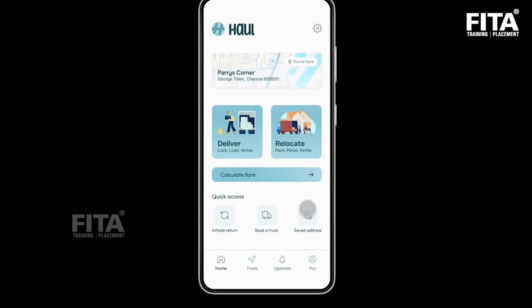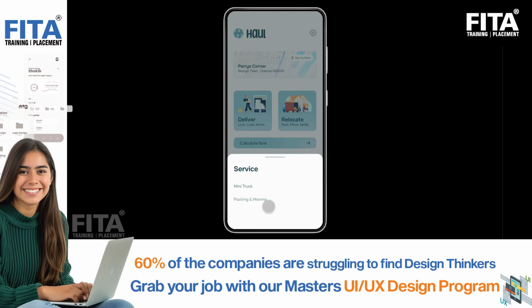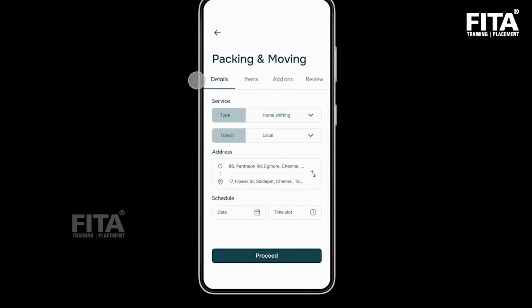Now let's see the relocation process, the flow. We have 2 services, mini truck and packing and moving. Packing and moving is for the case of Reena, full-fledged home shifting. Mini truck is just to shift a few furnitures and all that. Let's see packing and moving first. Again, we have 4 steps in it with a simple pane. First is the type of the service, home shifting, local transit, and from and to address, mainly the schedule.